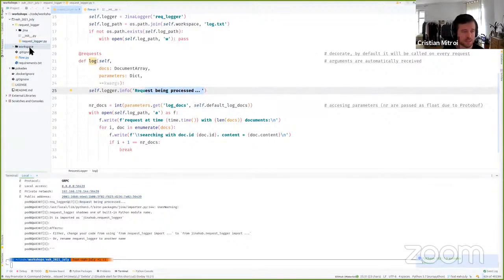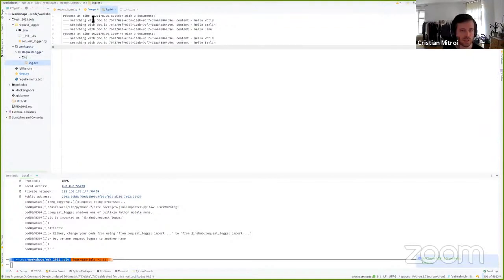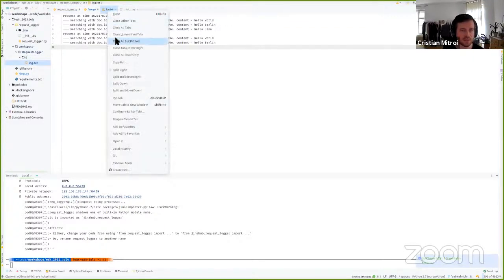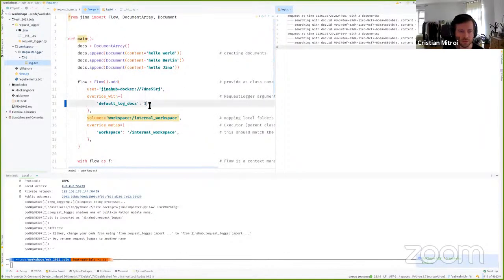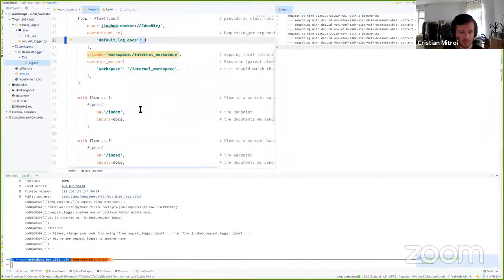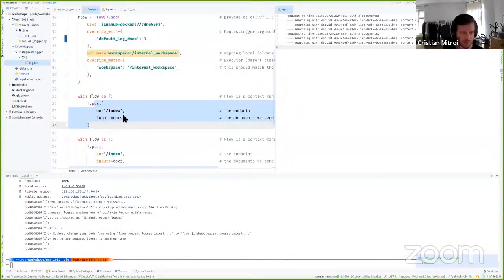So now we can see that it's also created a workspace with the class name. 0 represents the shard number. We won't get into that, but just so you know. And then here we will see the logging, and we can see the effect the parameters have. By default, we have 3. And in the first request, we don't pass any parameters to override that. So it will log the first 3 documents.